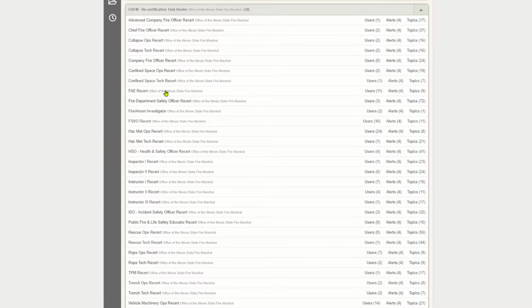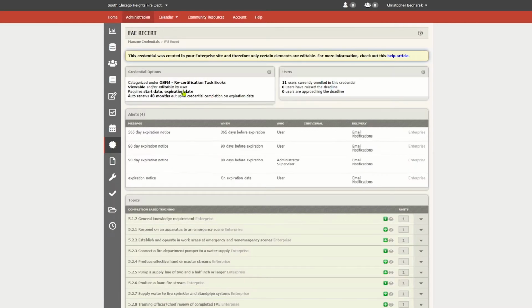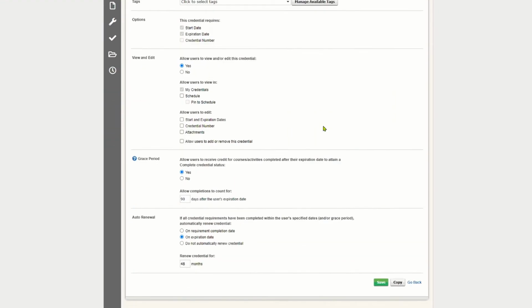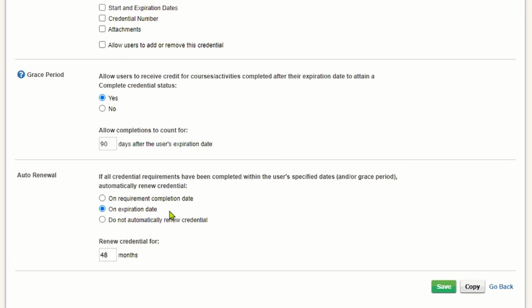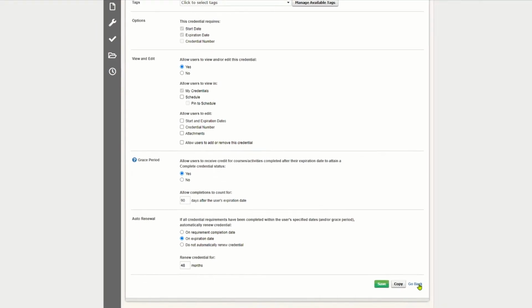So what we'll do is we're going to click on FAE recertification. Under the credential options, if you hit the gearbox here and scroll all the way to the bottom, you'll see that we've already set these credentials up to renew. So what that means is if your member meets the 100% recertification requirement over their 4-year cycle, when they hit that expiration date, this credential is automatically going to renew for another 4 years. There's nothing else you'll have to do. The system is going to talk directly to the portal, process their recertification, and then on the Vector side, it's going to automatically renew that credential for another 48 months.